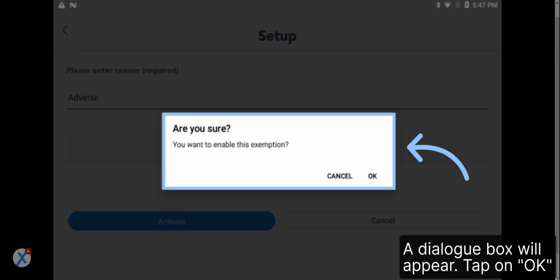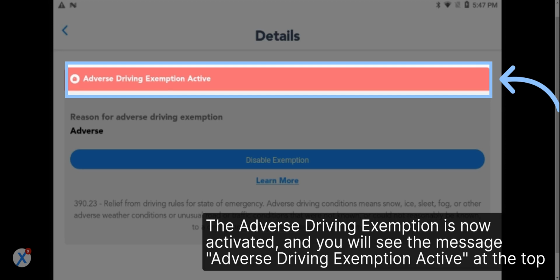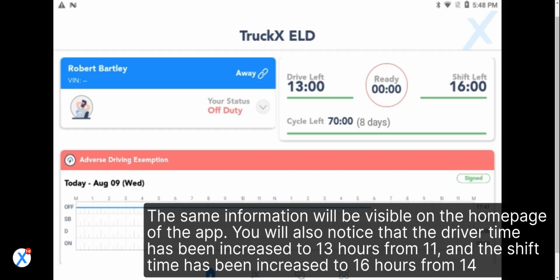A dialog box will appear. Tap on OK. The adverse driving exemption is now activated, and you will see the message Adverse Driving Exemption active at the top. The same information will be visible on the home page of the app.